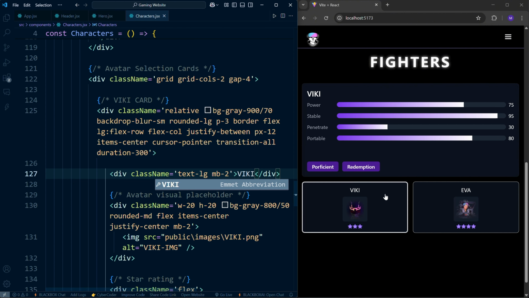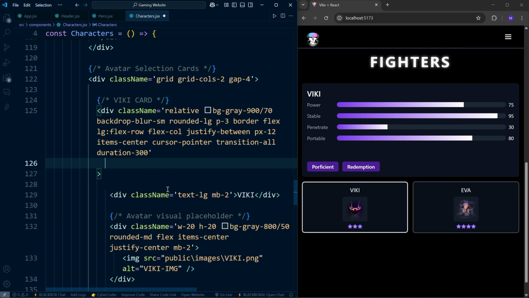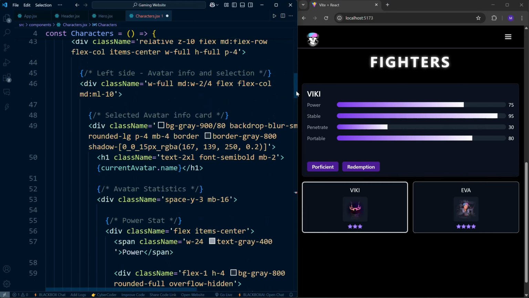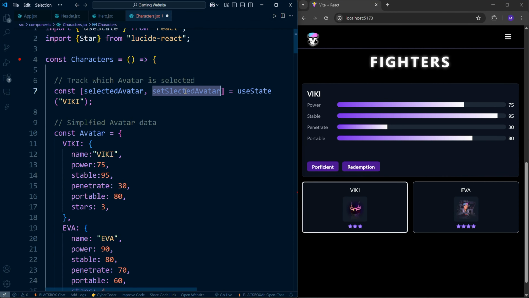Now that we've built both of our avatar cards, one for Vicky and one for Eva, it's time to make them interactive. We want users to be able to click on either card and instantly see that avatar's unique information update in real time. To do that, we'll use the onClick attribute, a built-in event handler in React that lets us run a function whenever an element is clicked. In our case, the element is the avatar card, and the function is the one we set up earlier, setSelectedAvatar.